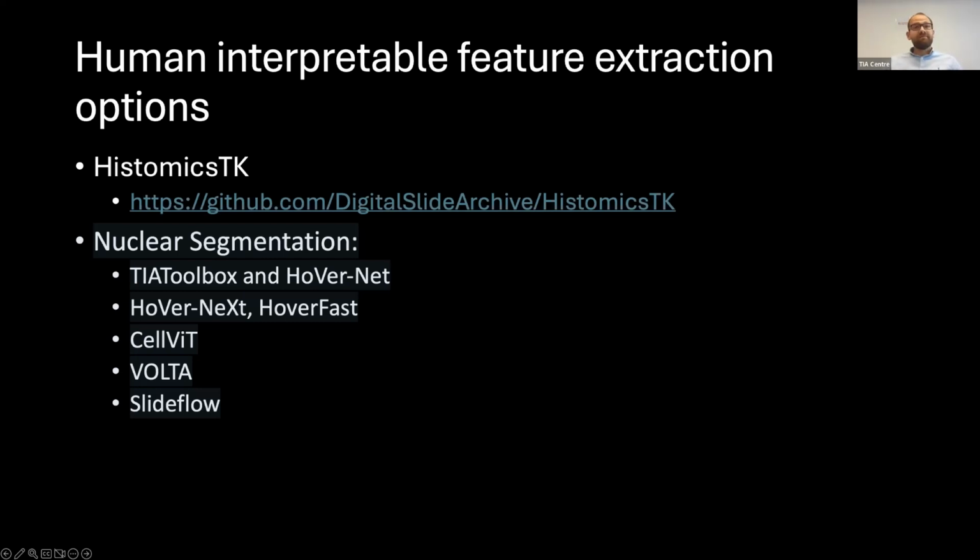Just a quick comment. I guess one of the software that also extracts human interpretable features, UPath. Oh, yeah. I didn't know HistologicPK does it, to be honest. I didn't know it does segmentation at all. I thought it's the annotation tool. It's good to know. No, they have updated it.